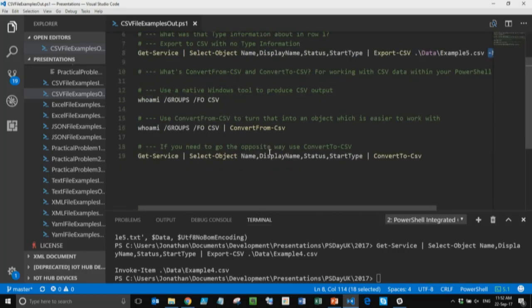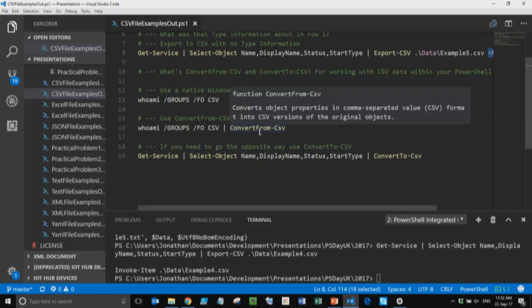Okay, if you search for the CSV cmdlets, you'll notice we also have ConvertFrom-Csv and ConvertTo-Csv. This confuses people again a little bit. So what's the difference between that and import and export? These are for if you want to work with CSV type data in your PowerShell session as it is.